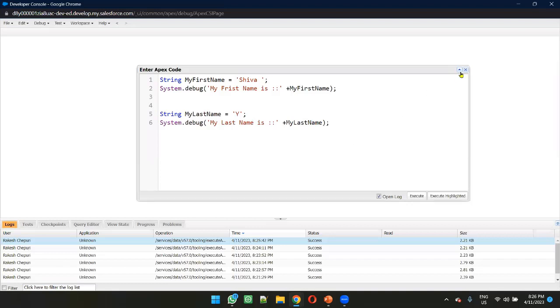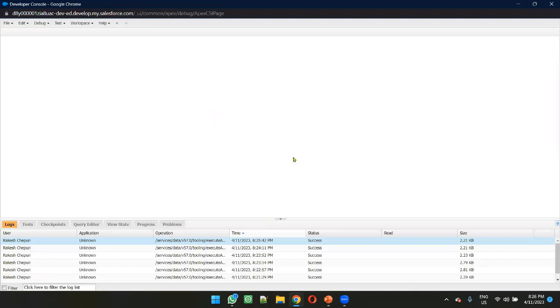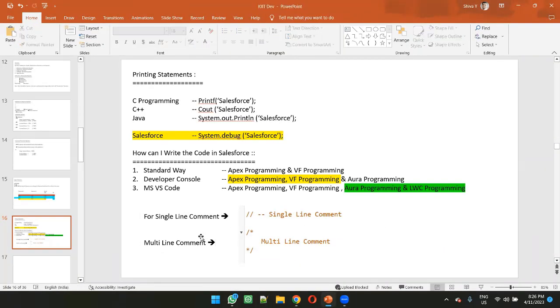Got it. So we have some more programs. We'll discuss those programs in tomorrow's session. If you want to hide multiple lines, if you want to provide comments, you have to write like this, forward slash.